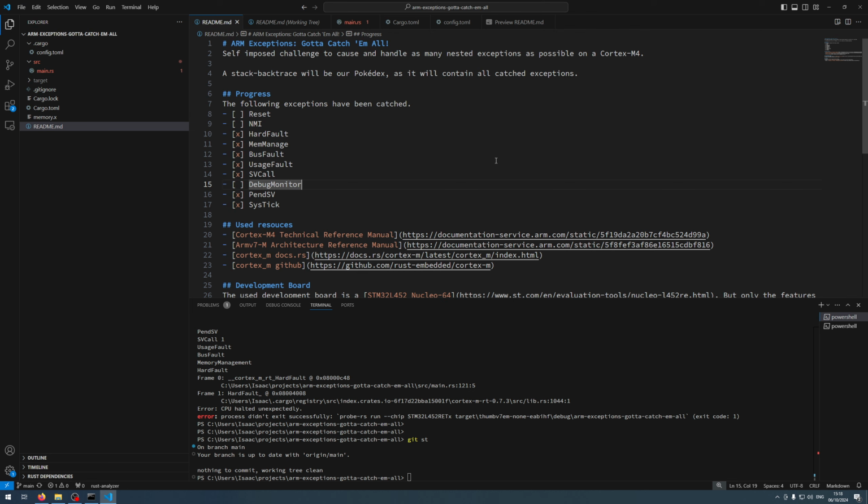Small recap, we're trying to catch all exceptions that the ARM Cortex microcontroller has. In previous videos we checked most of the lower exceptions, and currently we're only left with the debug monitor, NMI, and the reset. It's not really an exception, but it has an exception handler. So for completeness we try to include it as well.